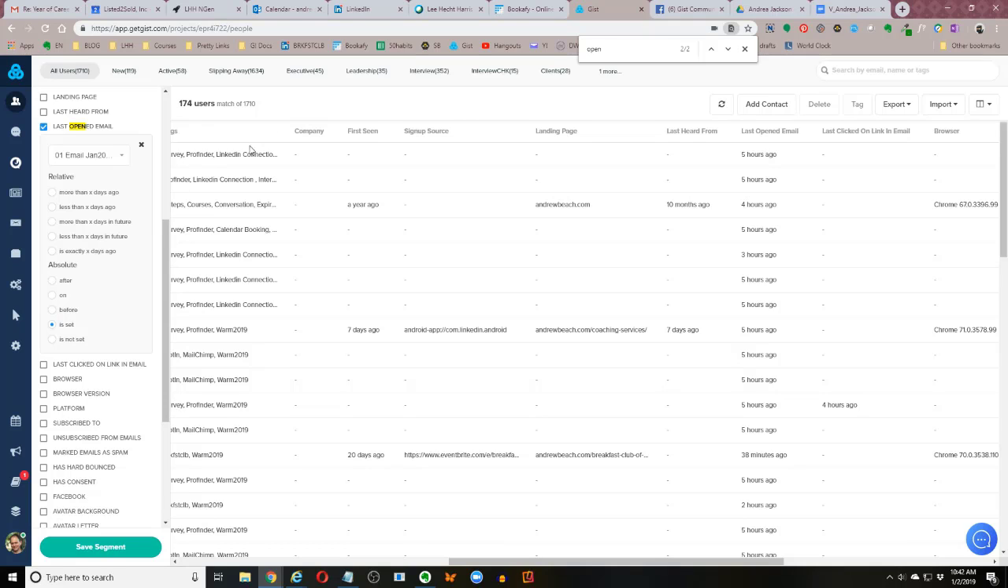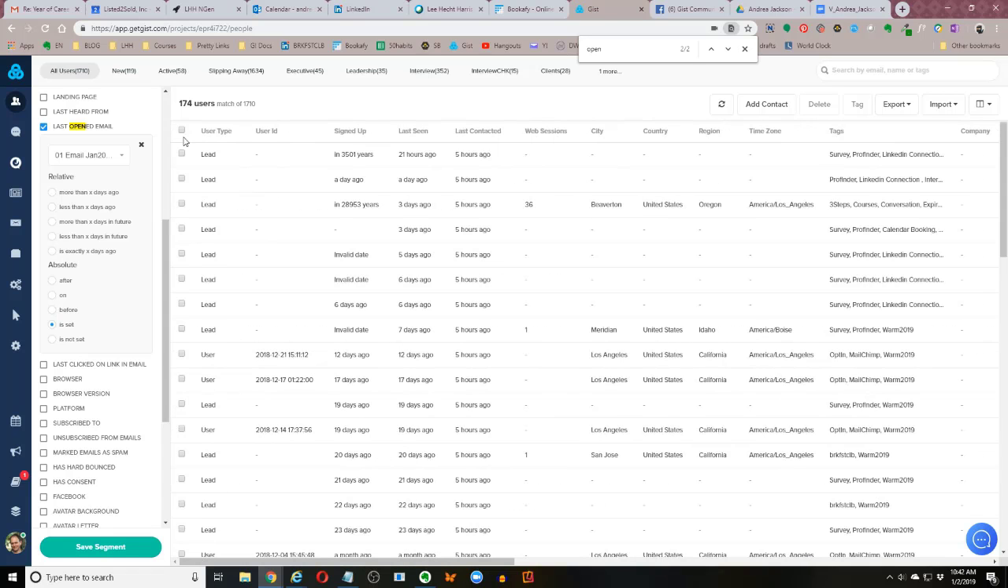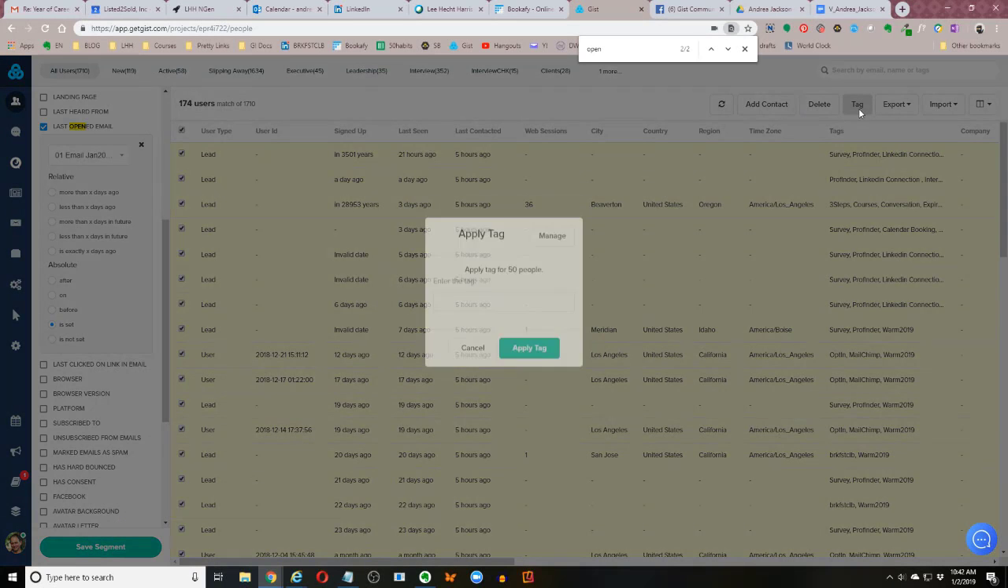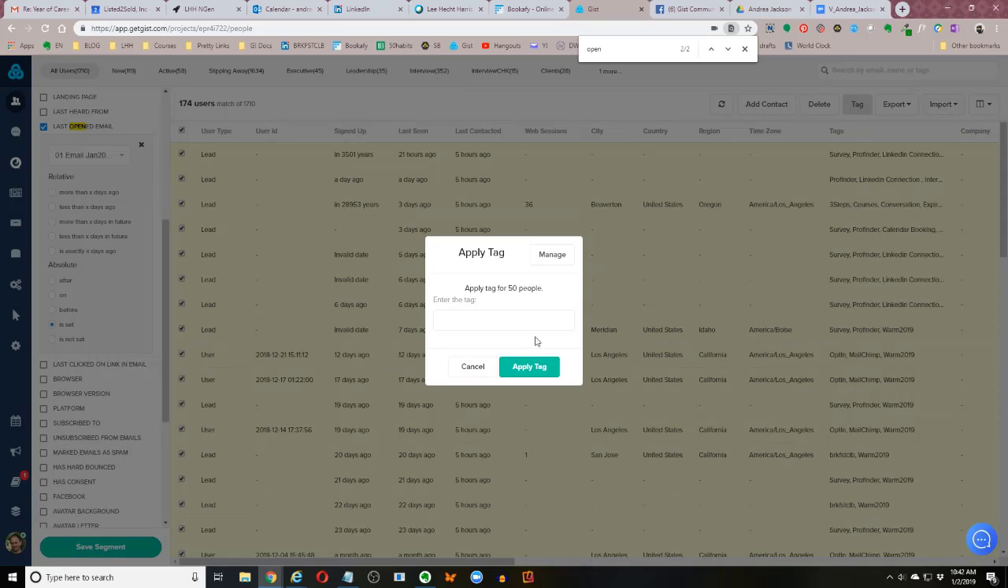And so what I would do then, now that it's showing me all that, is collect all those people. I'm going to click on them, and I'm going to add a tag called opened my cold email, apply tag. So that was applied to 50 people.